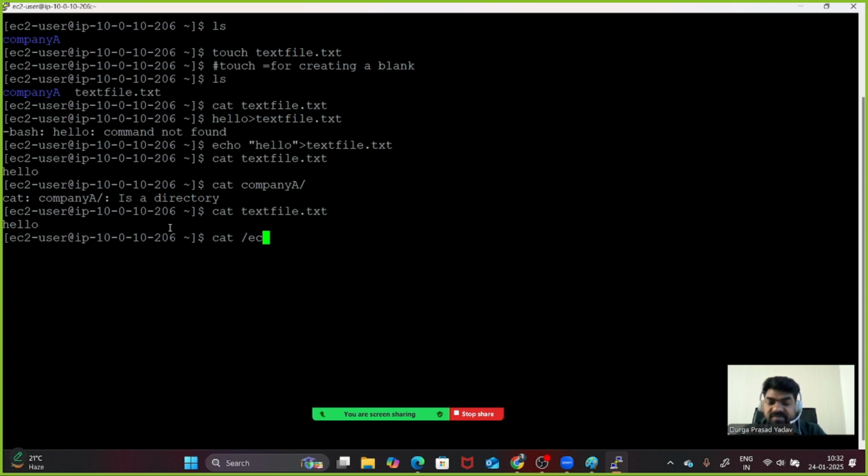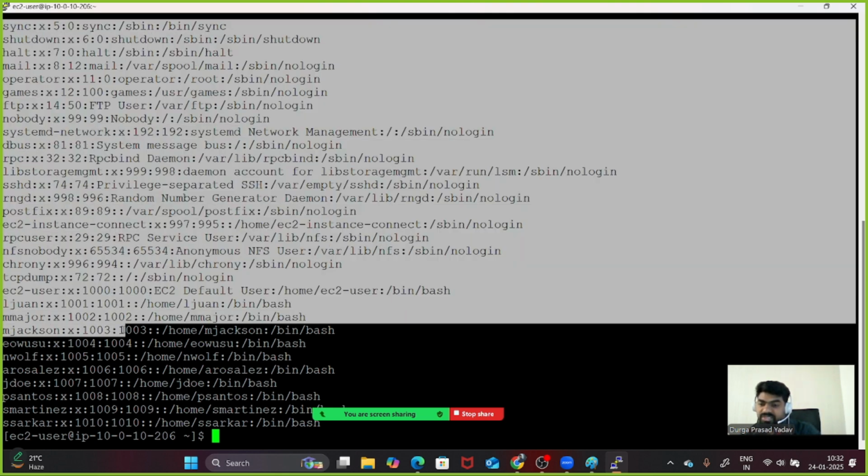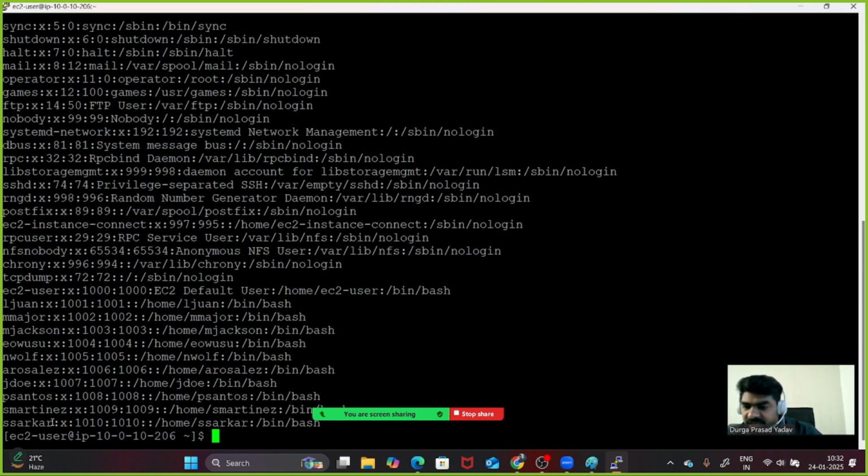Inside the slash there is a folder called etc, and inside the etc there is a file called passwd. Here you will have details of the users. These all are the users which have been created for you. As you can see, S Sarkar, Martinez, P Pantos, Zedoy. These all are the users only, guys.